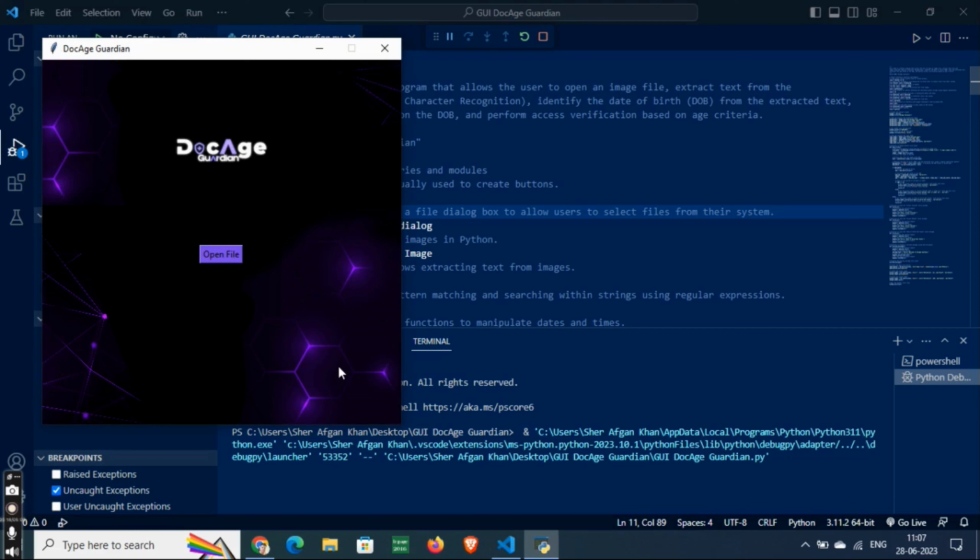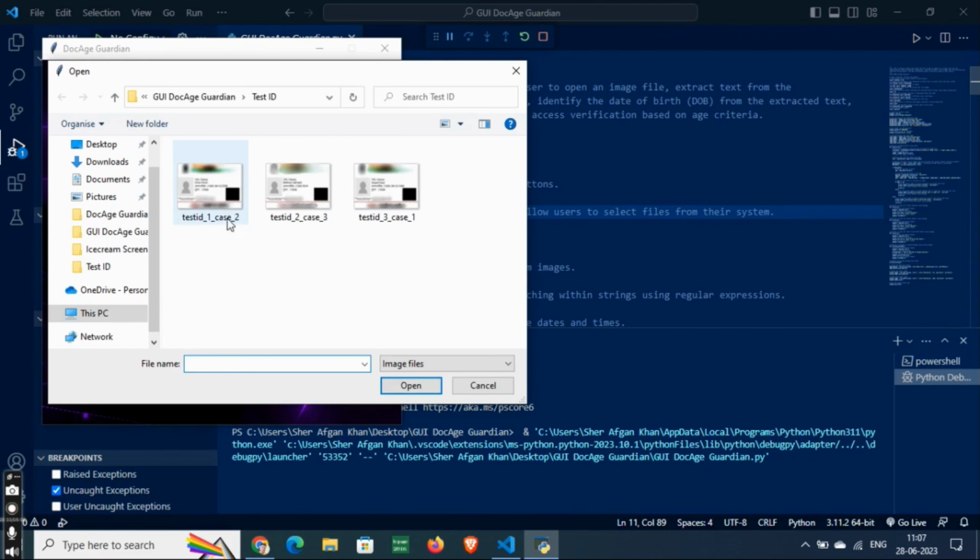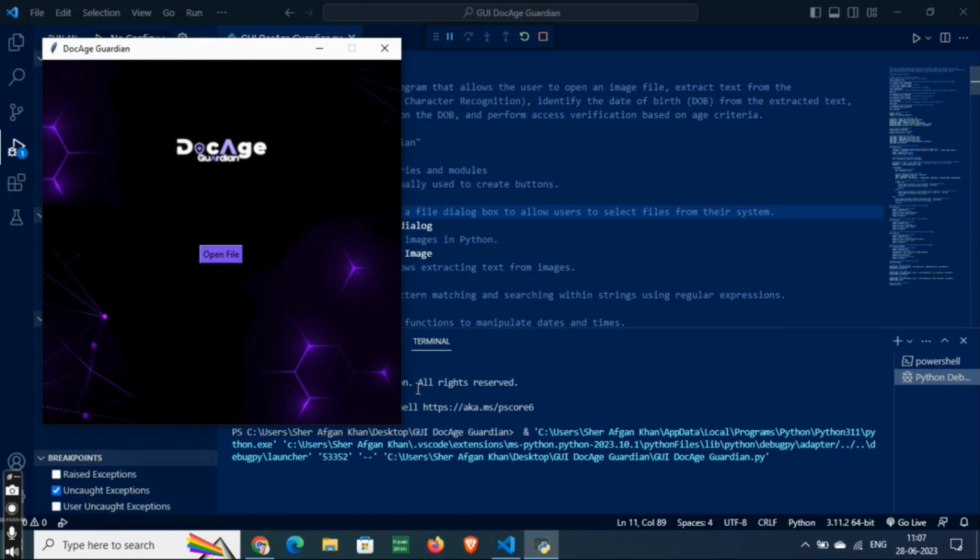Hello. Welcome to DocAge Guardian. As you can see, the dialog box appears. Now I have to choose the file. When I click on open file, then these all are the IDs. So we are going to check case 2. Yes, and we enter the open option.